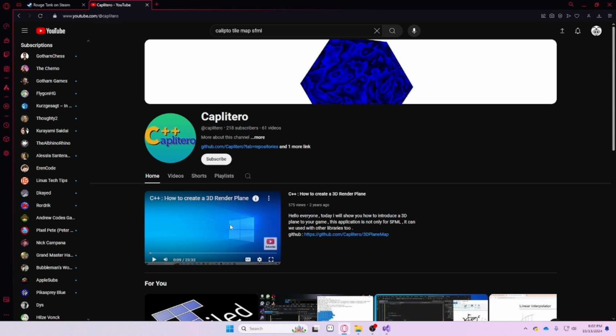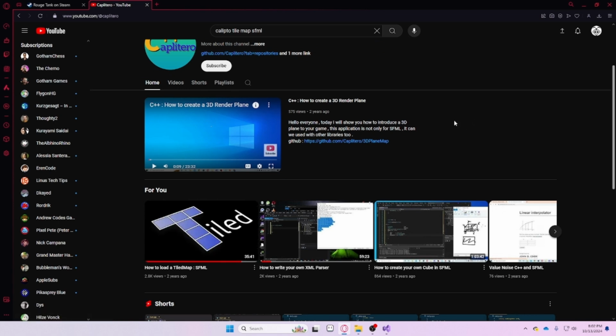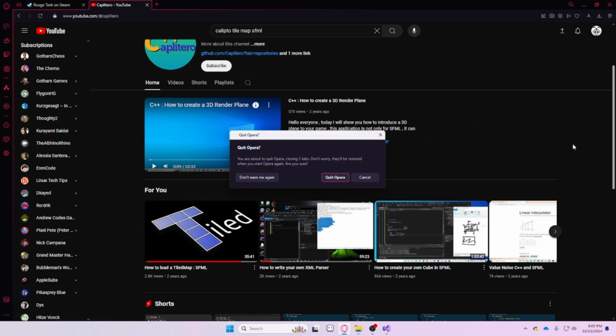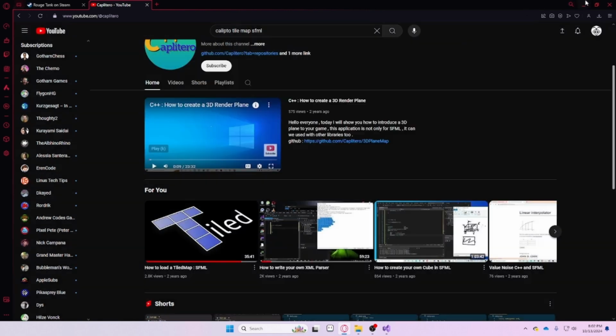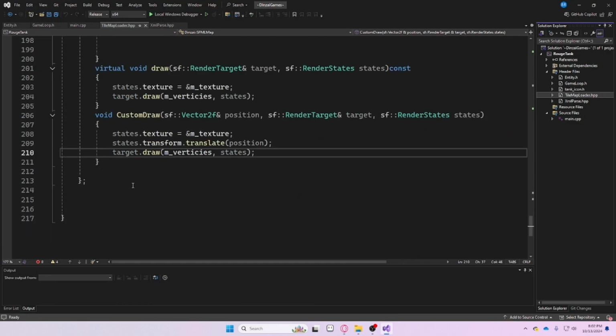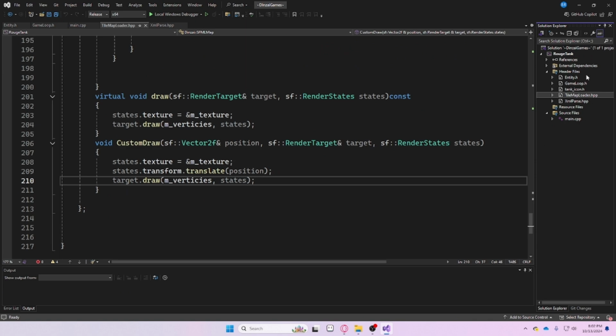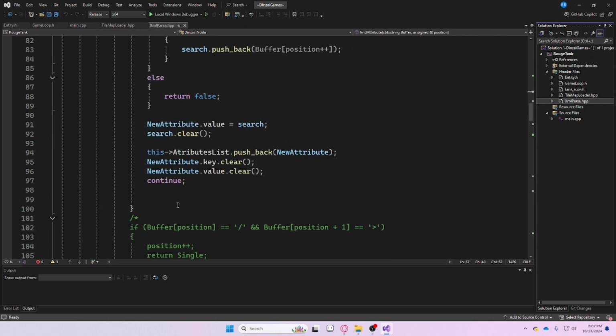So this guy, he wrote an XML parser that turns the data it reads into a readable texture for SFML. I watched his video, copied it, and I've been using that method for these two, and I've had that for every update for a very long time now, since April.